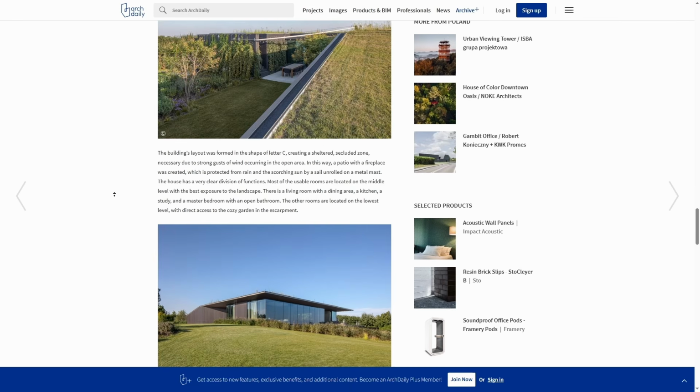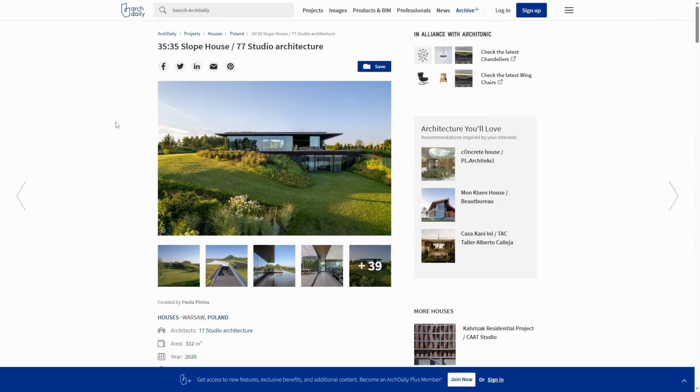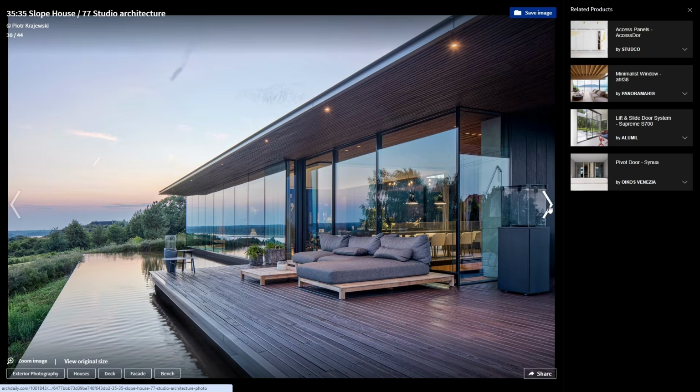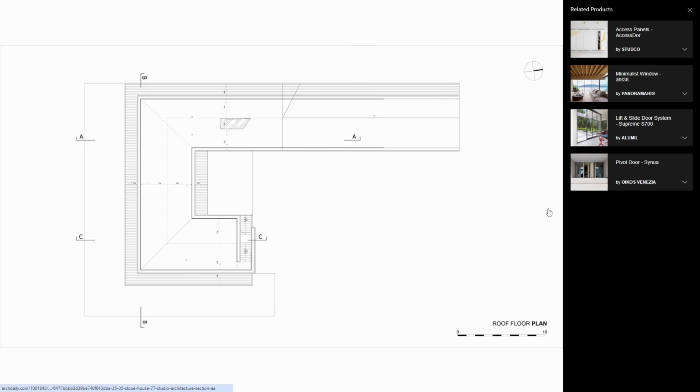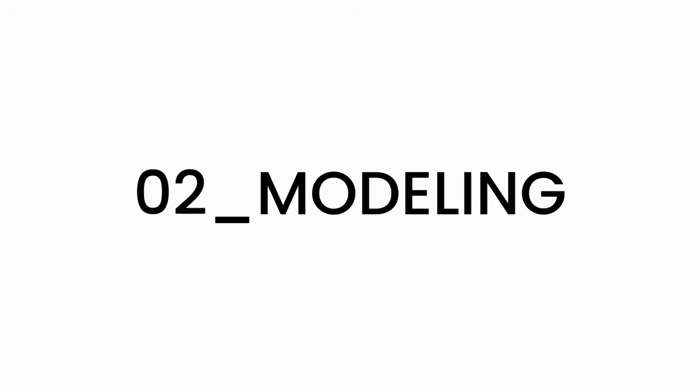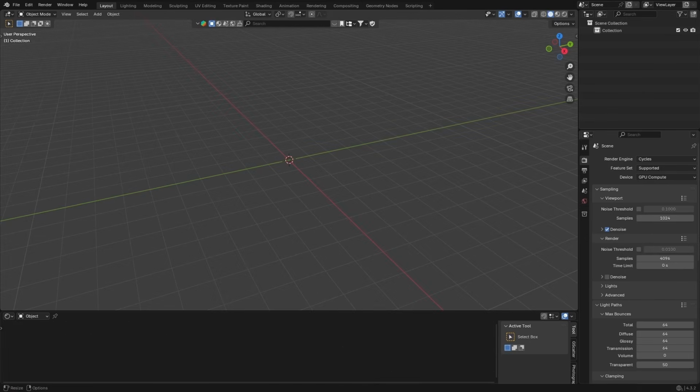So, the project we will work on today is actually from Arch and here we have a lot of photos as well as a floor plan, so we are all sorted. Alright, let's jump into Blender and finally kick things off.